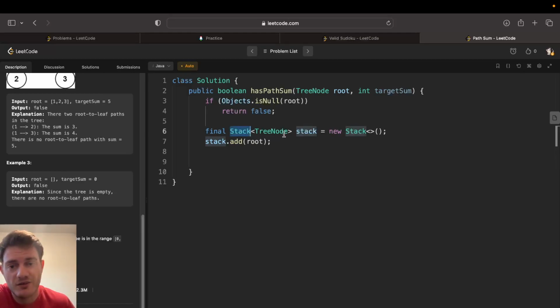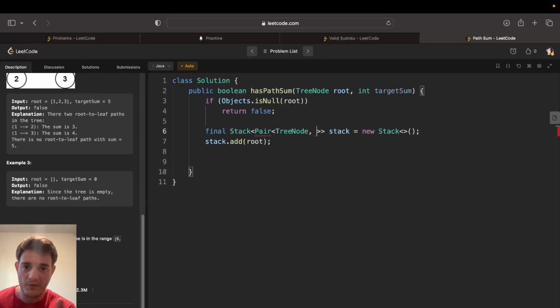So instead of adding just the tree node in the stack, and to be clear, just stop here if you like the recursive way. I'm going to show you how I do this. I'm going to add a pair, so we're going to keep track of two things in this stack, the current node and the current sum. And that'll be in the form of a pair.